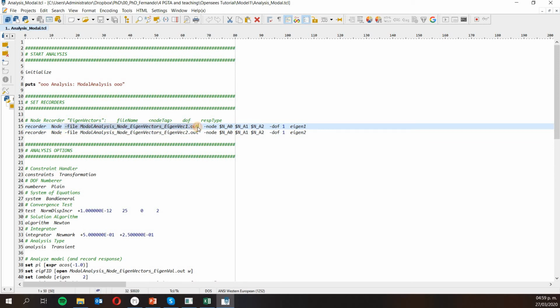The name file will be this one here. I want the nodes NA0, NA1, and NA2, degree of freedom 1, and I want the value of the degree of freedom 1 on the first eigen shape and on the second eigen shape. I'm doing this in order to know the first and second shapes of this structure, so the modes of vibration basically.